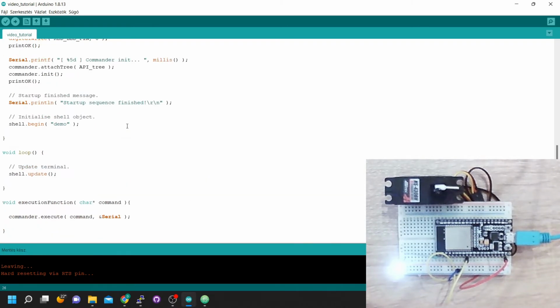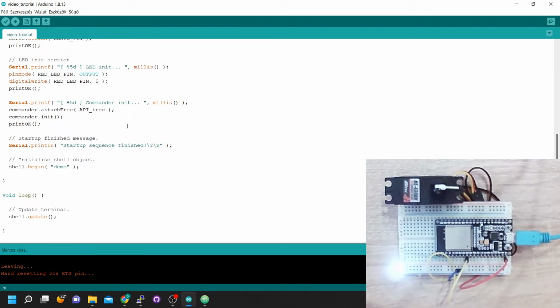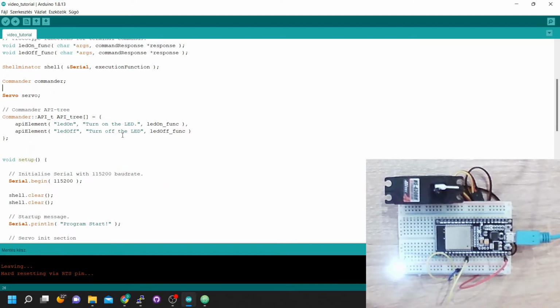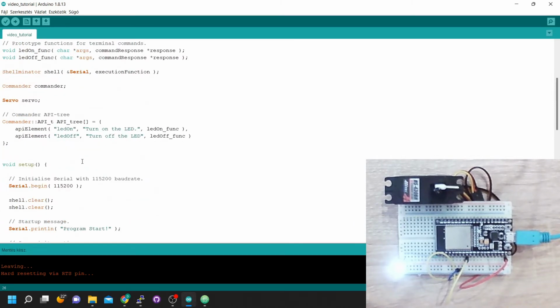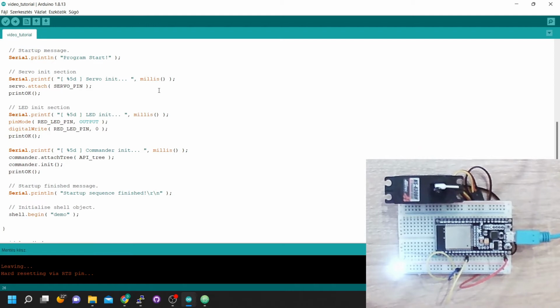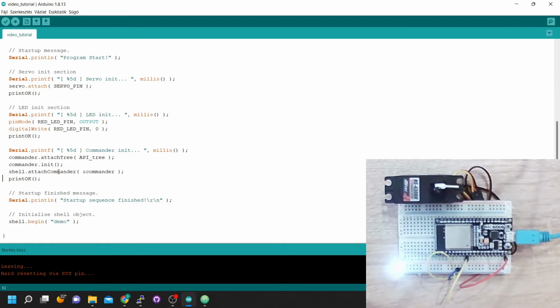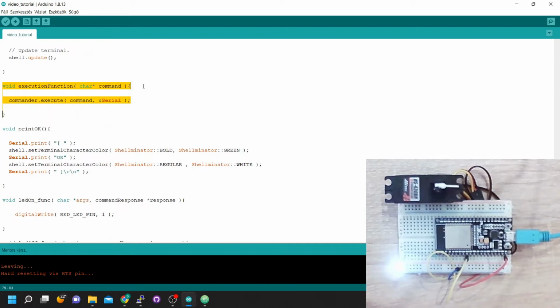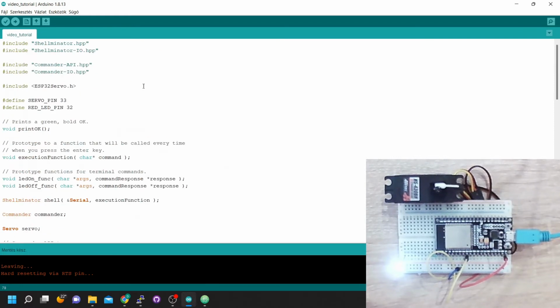So Commander and Shellminator are made to work well with each other. If we use Shellminator with Commander as a command parser, we can pass the Commander object to Shellminator to use that for command execution. To do that, we have to modify the initialization section with one line and tell Shellminator to use Commander as a command parser. In this way, we don't need the execution function at all. So we can delete it.